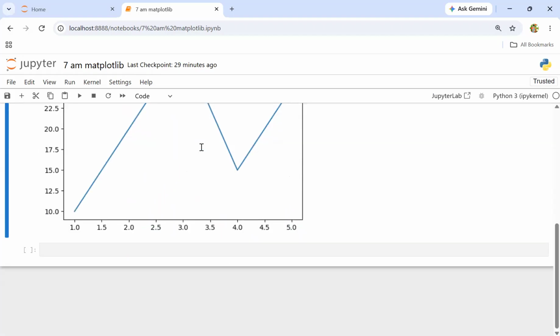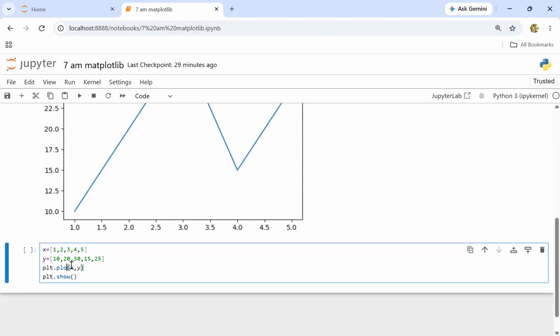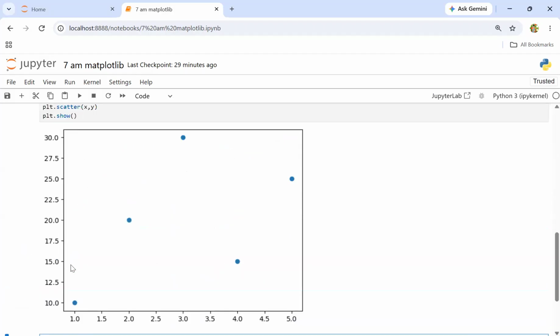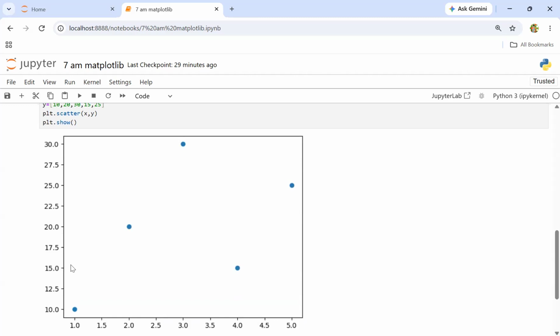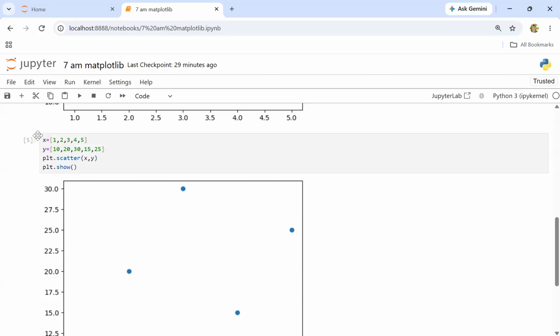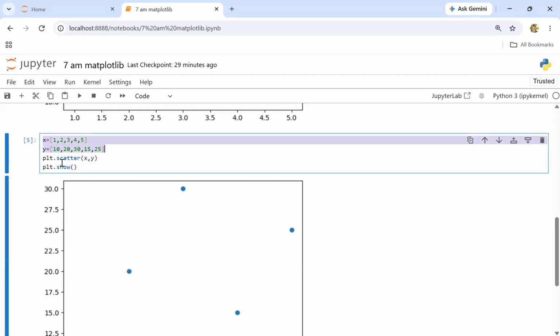When I say, in place of plot, I just give scatter. It's a scatter plot. By default, the color is that particular blue shade. Suppose I wanted to give some x-axis names and y-axis names. See, here, x and y are basically the data. I wanted to create a plot, plt.scatter. Scatter is basically one style of plot using x, y.